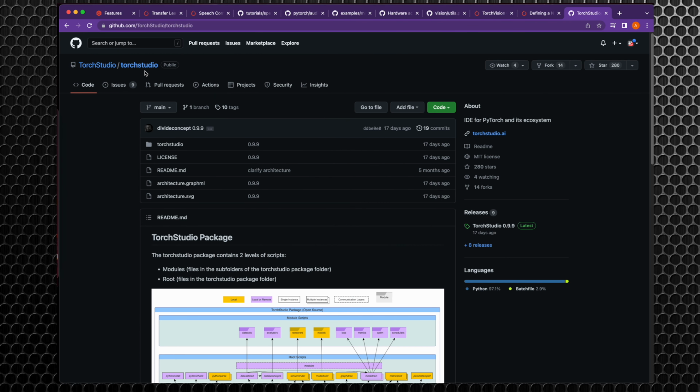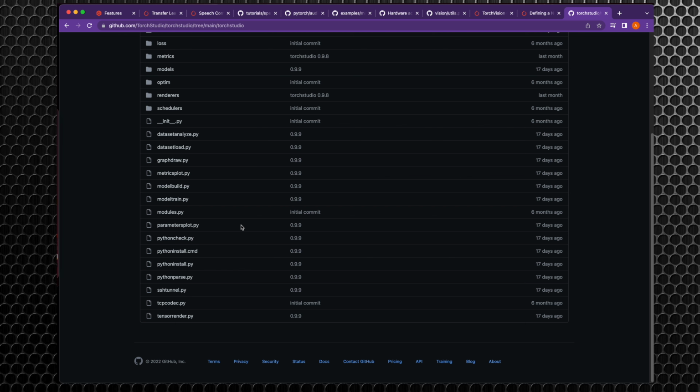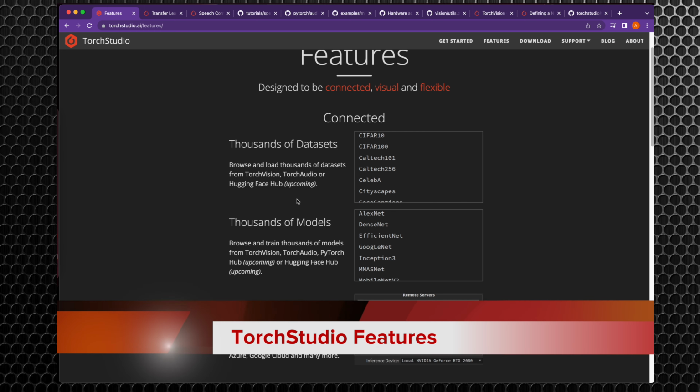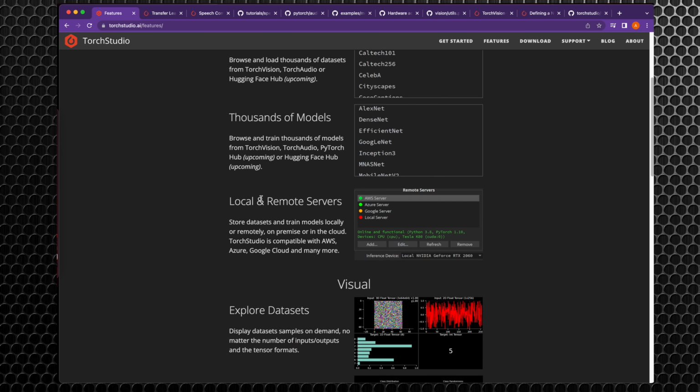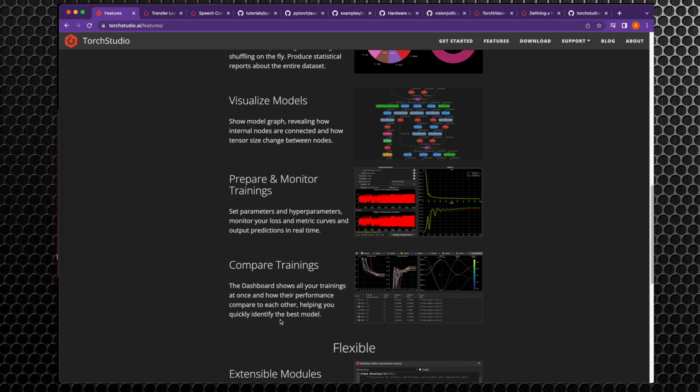TorchStudio's full code base is open source and actively in development. You can always look into its source code, and depending on your interest, you can also learn more about its functionality and its integration with all other packages and services. There are thousands of datasets available with thousands of models. We have already seen the local and remote server connectivity through the settings. When we look towards models, we can visualize them, and if you are training, we can actually compare the training, see the actual real-time training results, as well as compare various training statistics.